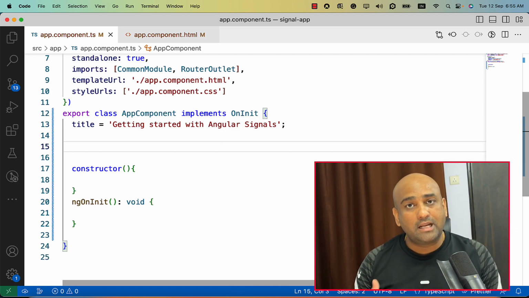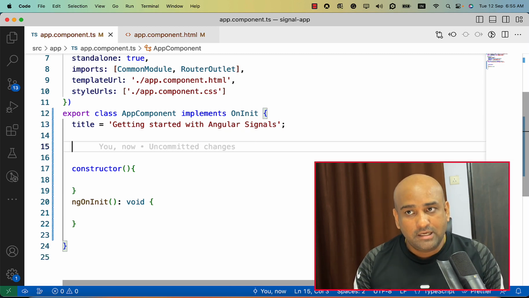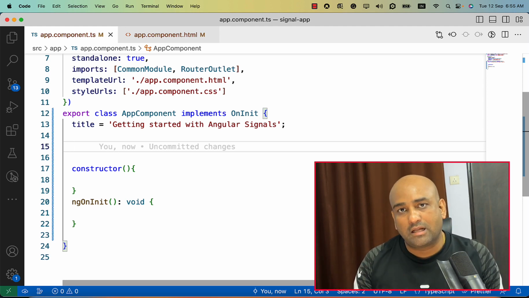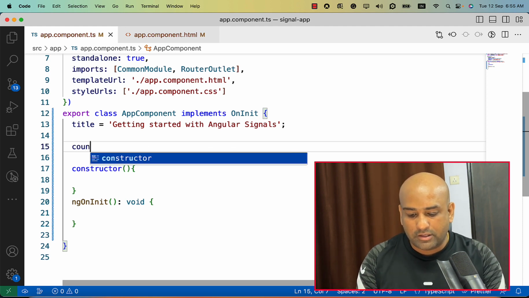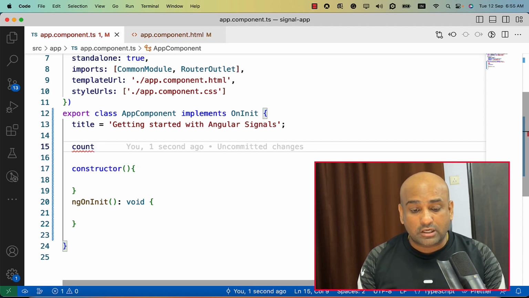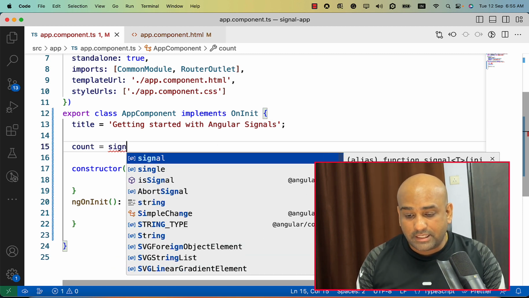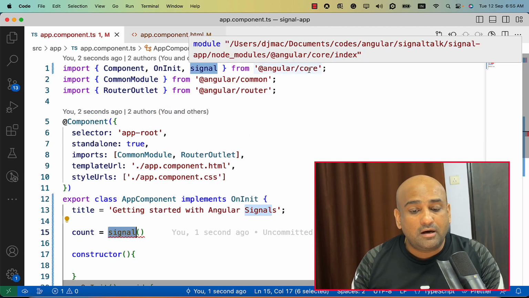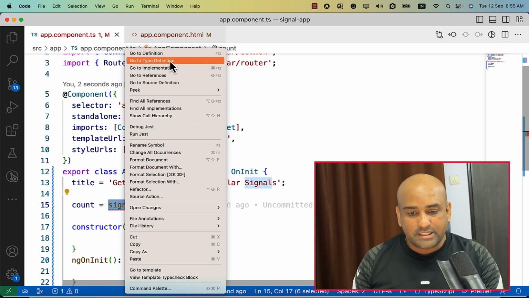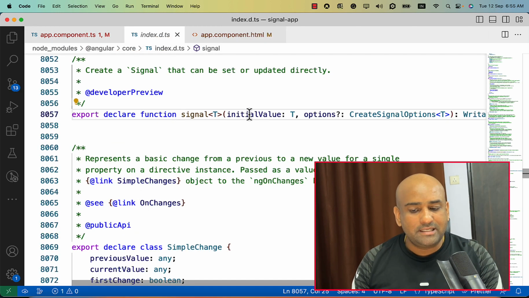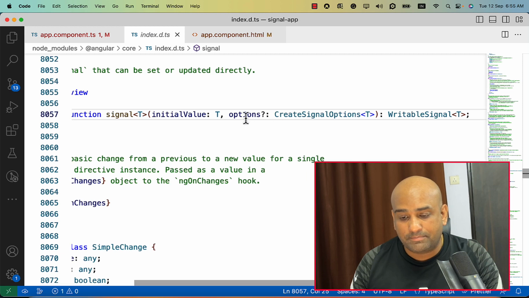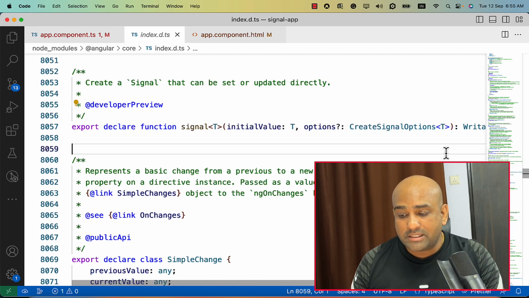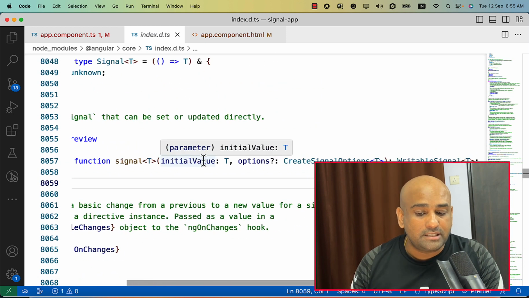To create a signal, Angular has given you a function called signal. You call that function, you pass any value to that function, and Angular creates a signal out of that. Let's say I want to create a signal called count, I'll say count equal to signal, and this signal is part of the Angular core package. Let's go to definition, and you see that it takes an initial value. It takes some options, which we could cover in later videos, and it returns a writable signal of the same type which you pass in the initial value.